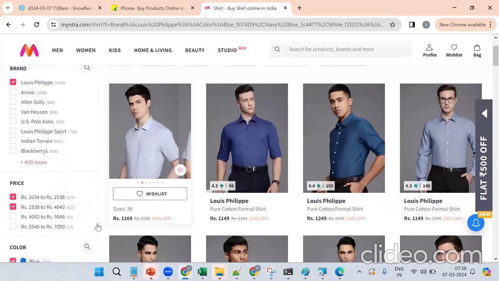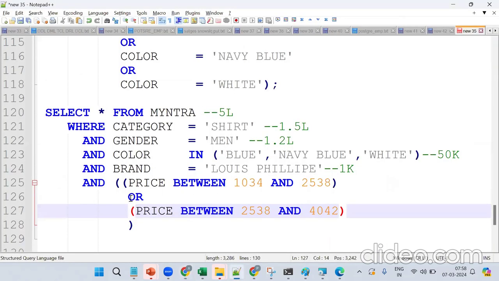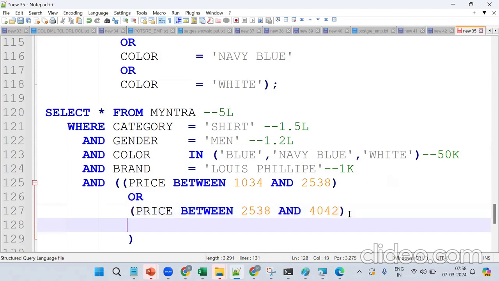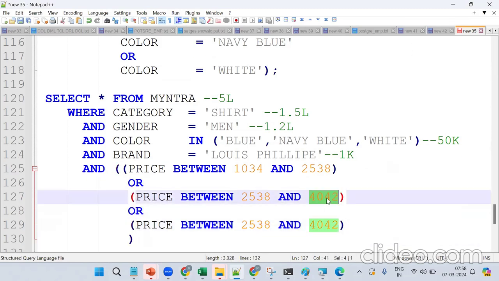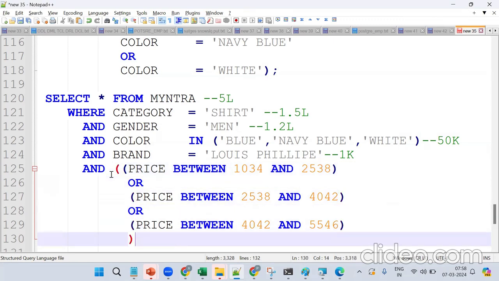Same thing, suppose I want to get one more condition, 4,042 to 5,546. We can write one more OR condition. This is important. So 4,042 and 5,546. The requirement is that I don't want to write three conditions. I want to achieve this in a single condition. Tell me, it's a simple thing.